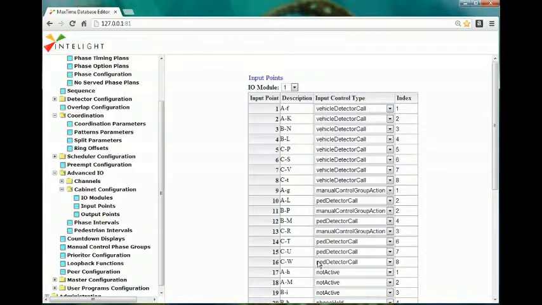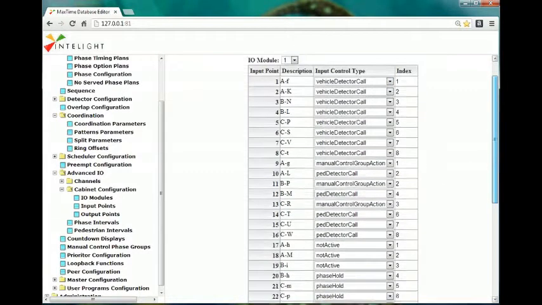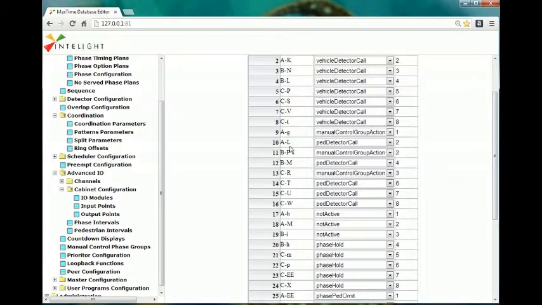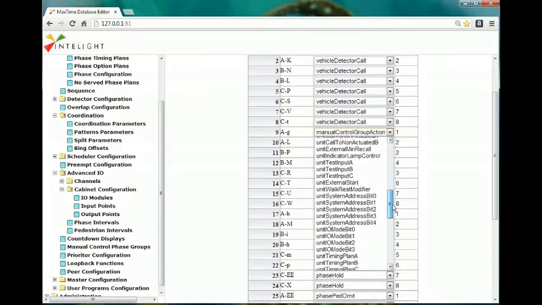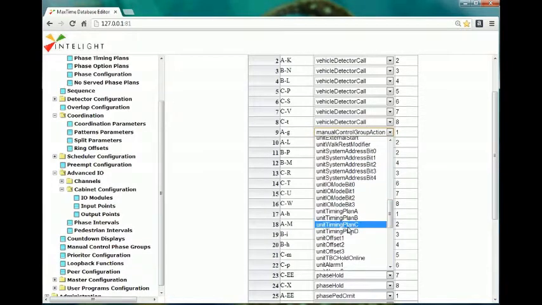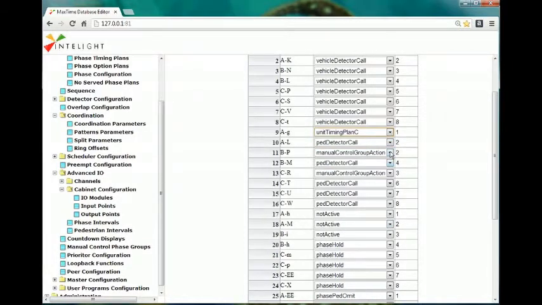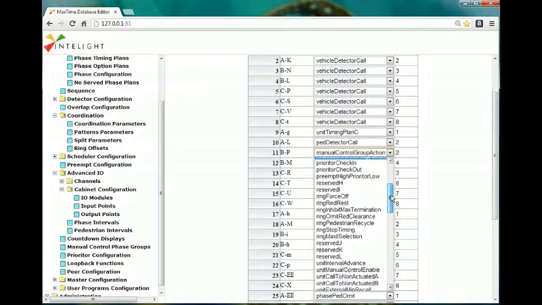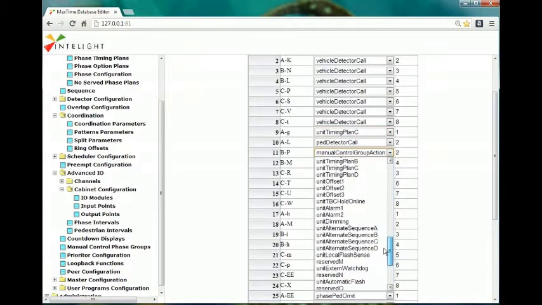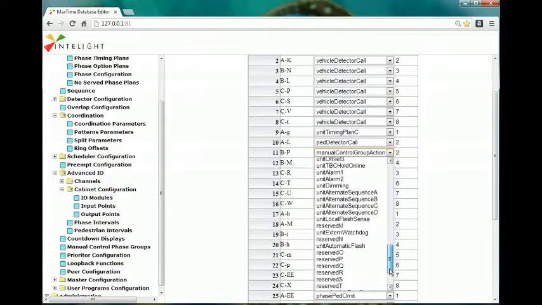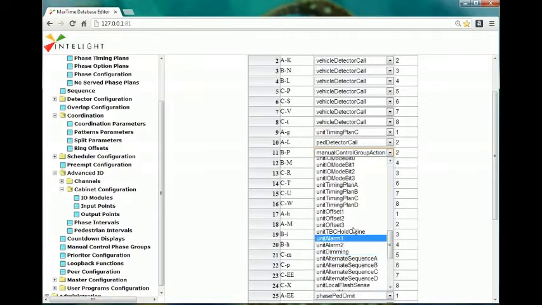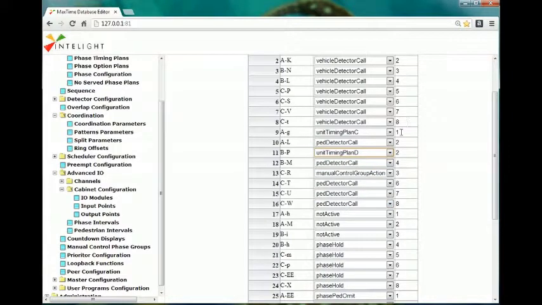Go to my input pins. Normally the first 8 are vehicle detectors, and the second 8 are PED detectors. We don't usually have a phase 1 ped or a phase 3 ped. So I'm going to change phase 1 ped to unit timing plan C, and phase 3 ped, I'm going to change to unit timing plan D. So instead of being a PED detector, it's now going to be this radar detector coming in.